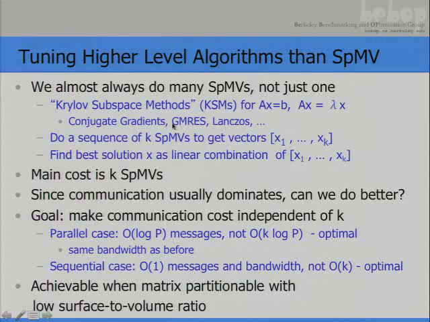All of these algorithms have the property that to get their answer, they compute some linear combination of these vectors that gives you the best answer by some metric. Depending on whether it's this algorithm or that algorithm, and depending on whether it's solving linear systems or least squares, there is a different definition of best. People have been inventing these things for a long time. But they all depend on getting a sequence of vectors, taking a linear combination, and picking the best one. In all of their cases, the main cost is the sparse matrix vector multiplies.